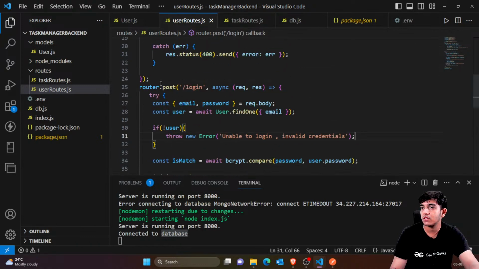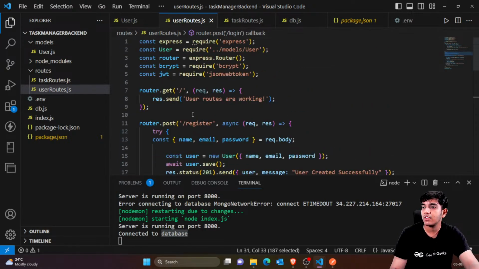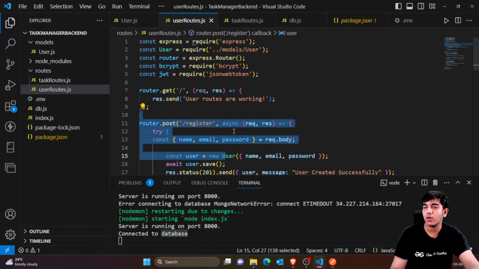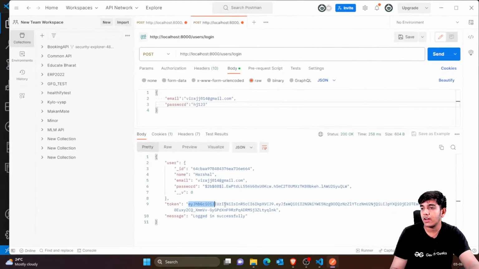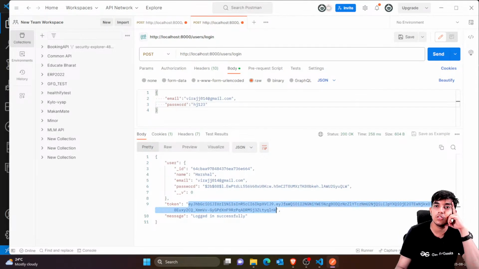But right now you can see we have fixed the login part and the register part. We are able to log in and register. Apart from that, you can see that here we are getting a token. This token is very important for the user to access the whole application. You can add some expiry time and things like that later on.